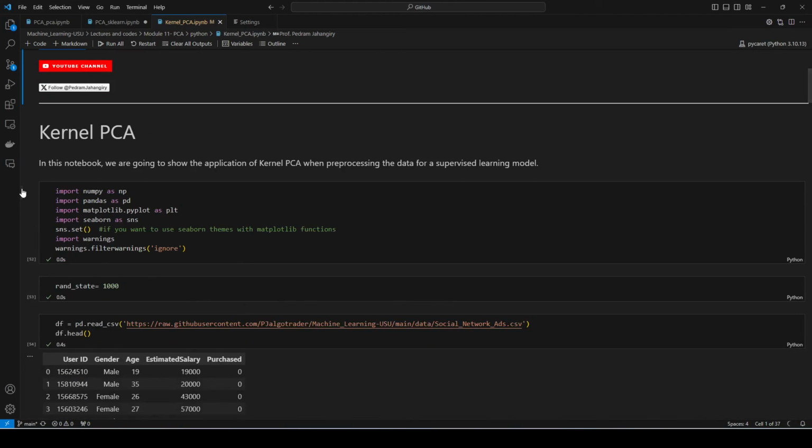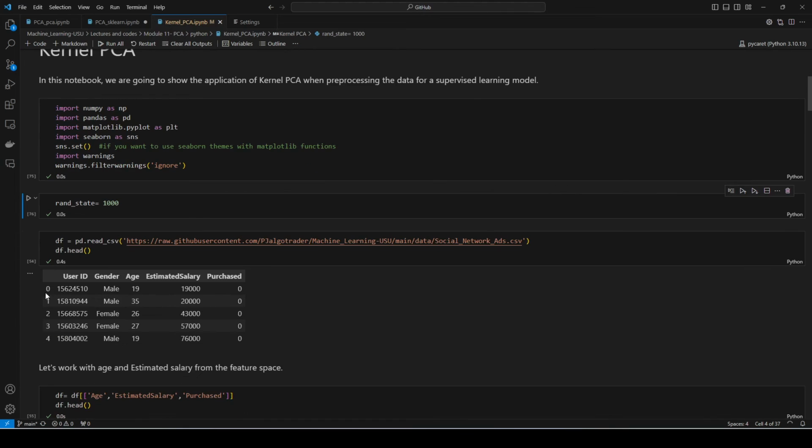So we're going to go ahead and import the relevant libraries and set the random states. This is the data set that we're going to work with. This is pretty straightforward. We have seen this data set before.